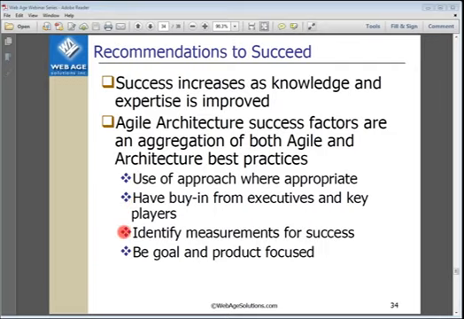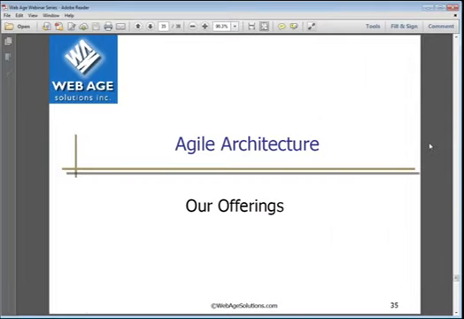The other thing, of course, is knowing what your goals are. How you're going to measure success brings you back to identifying how I'm going to measure it so that I can prove that I did it well. And if I didn't, how do I get it right next time? So it centers around being goal and product focused. Those are the recommendations for success, and in the training we would go through that in more detail, obviously.